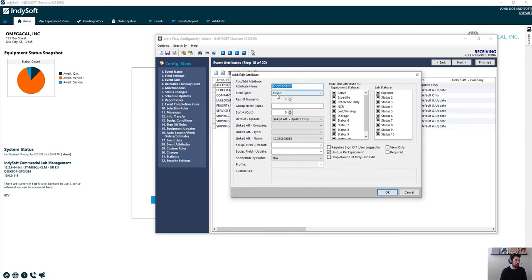It's a memo field, and we're defaulting/updating the linked attribute, and we're just going to do an update only, because when you launch the receiving event, you don't want anything previously stored in the accessories field from before to show up. We only want to update. So we're only going to store things that we first put in with this event. So it's the start of the process.